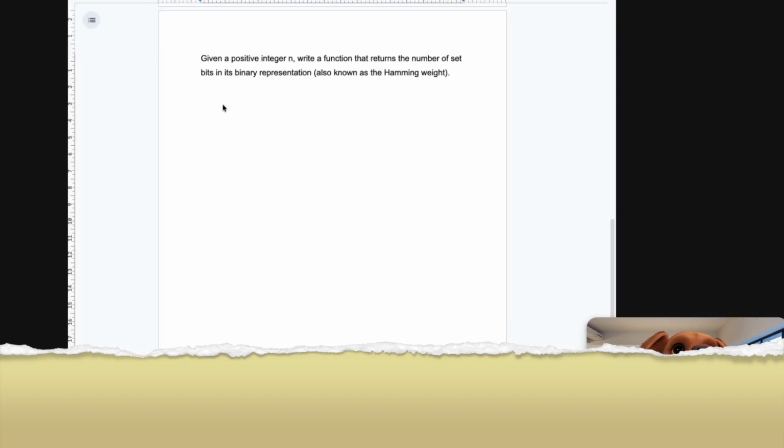Cool, maybe we can start by giving some examples to clarify the question. Okay, so if n equals 2, then the binary representation will be like this. Yep, like this. So I will have to return 1 since there's only one set bit.